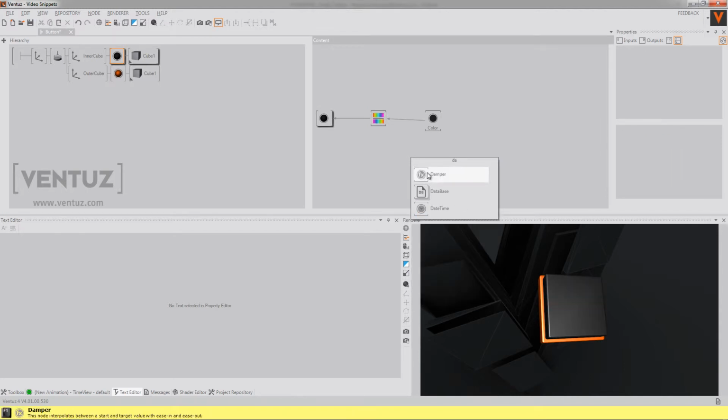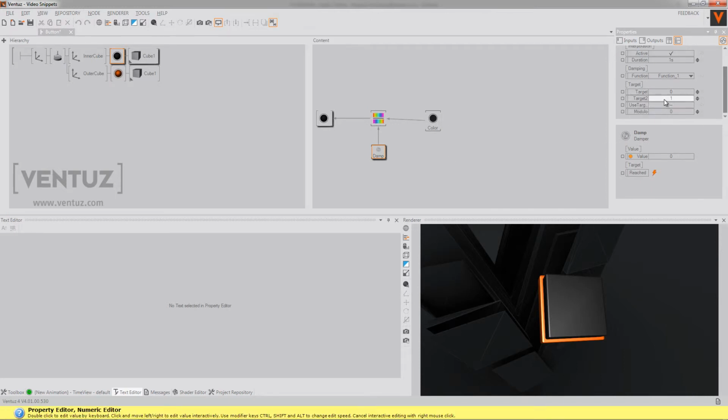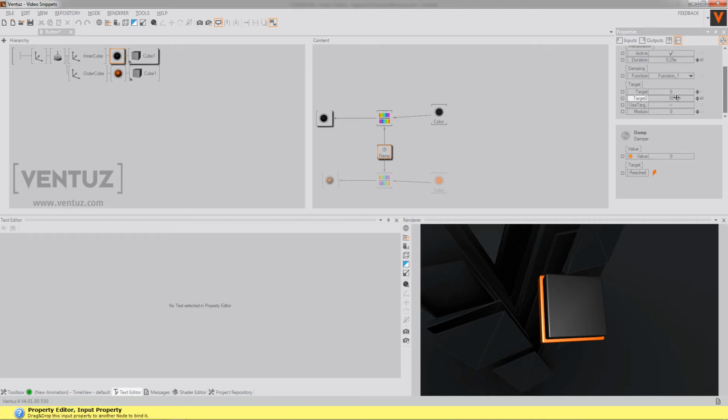Again, you can add a damper to this. Bind the value property to the damper and change the target 2 value, for example, to plus 10. And now you will see, as soon as you check the use target 2 boolean, the button will get lighter. Do the same for the orange cube as well. So now both cubes are affected by the use target 2 boolean.